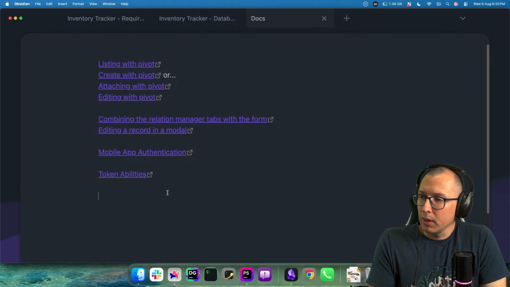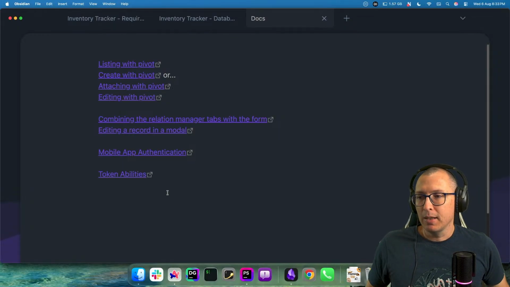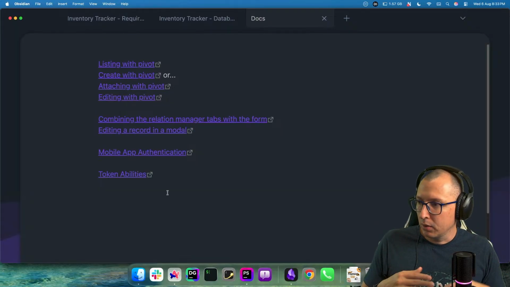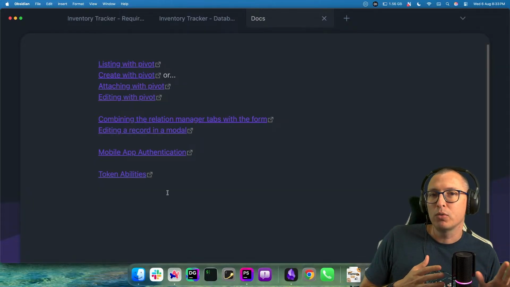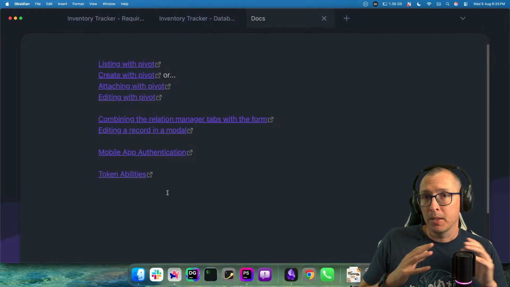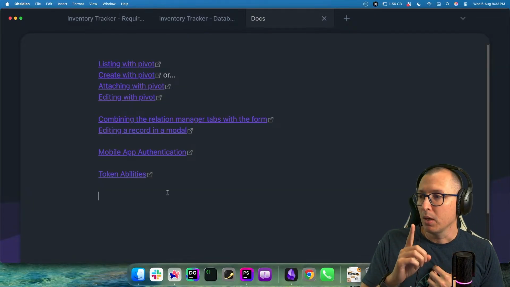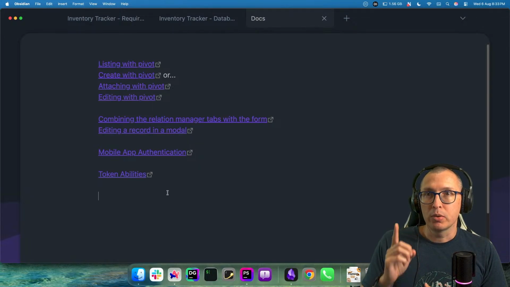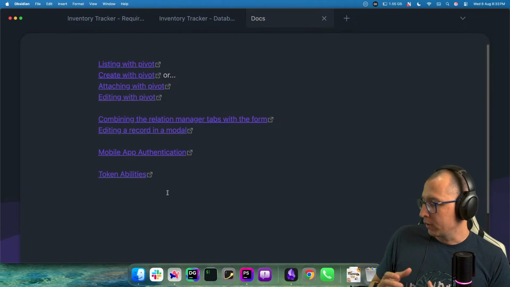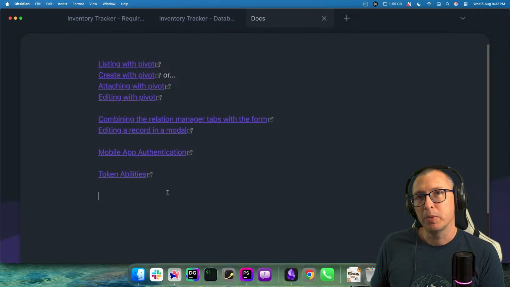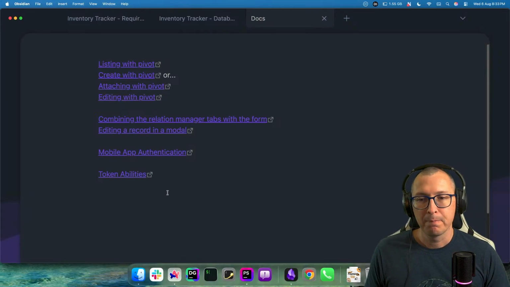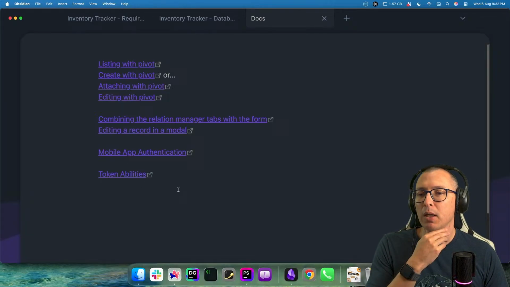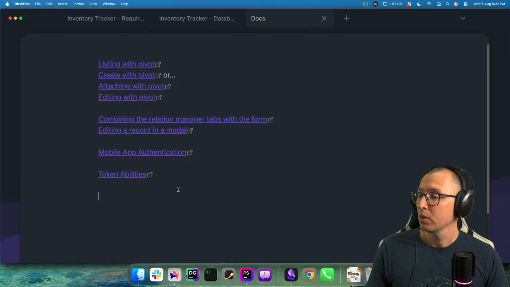We're going to look into token abilities so that we can narrow down what the token can do at the time of creation, so that it cannot be used for anything else. And, oh, I forgot, there is also another endpoint which is used for updating a product, because we want to have the ability to use a mobile app to update the product details. So we're going to narrow those token abilities to only those actions.